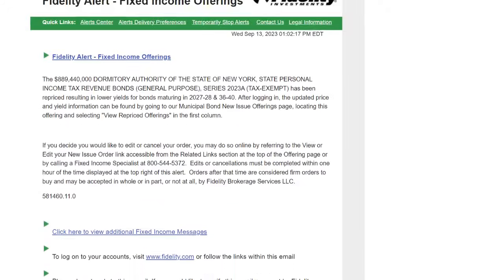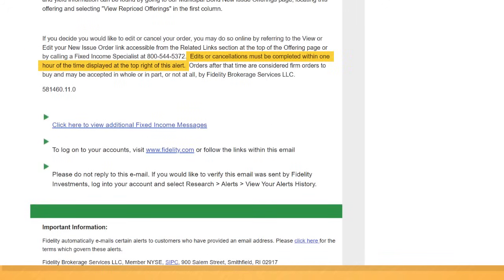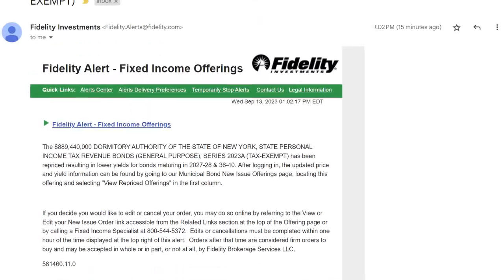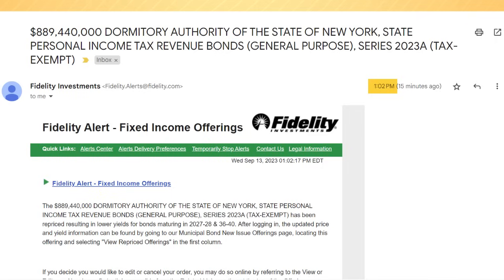And if I scroll down, I can see that if I want to edit or cancel my order, this request must be completed within 1 hour of the time displayed at the top right of this email. So if I scroll back up to the top of this email alert, that means that I had until 2:02 p.m. to edit or cancel my order. Otherwise, it would go through. Which resulted in me throwing my late lunch sandwich to the side so that I could have all my fingers free to log back into my Fidelity account.